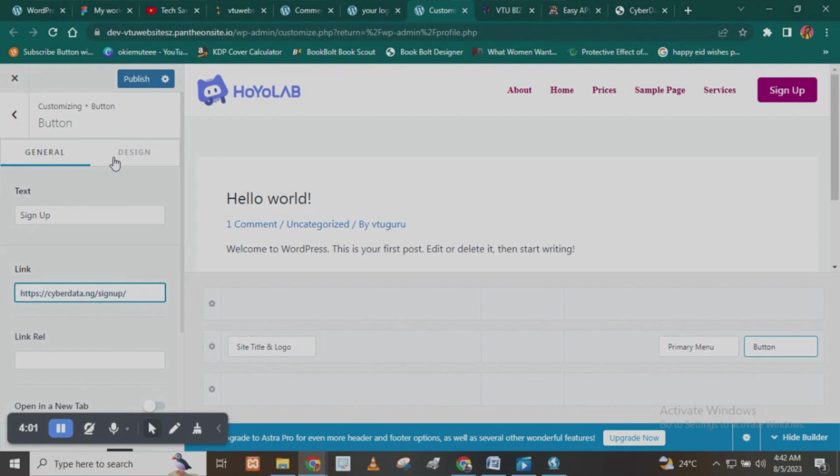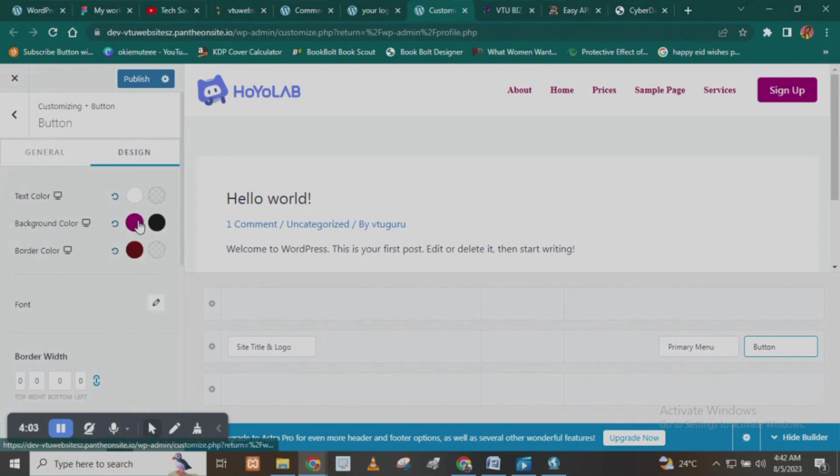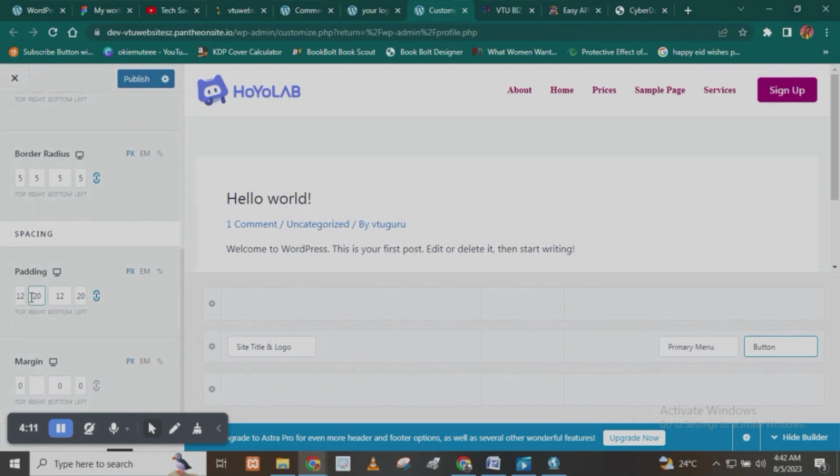You put the link there, and then go to your design, and then you see background color, you see your text color, and then you see your border color, which I do not want to use. You also see the border radius, which is 5. That is what made this button to be curved at the edge. It's called border radius.